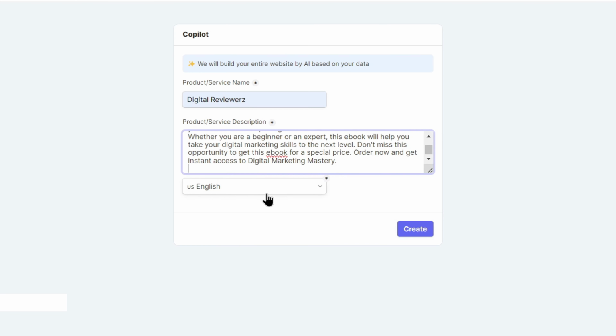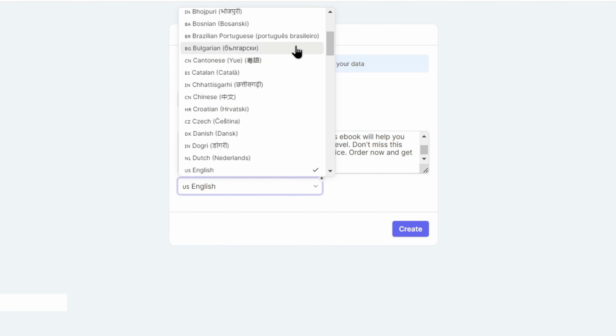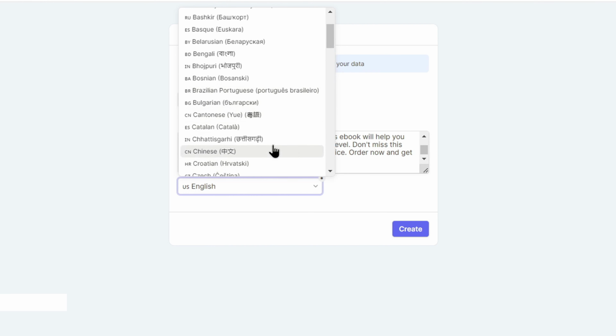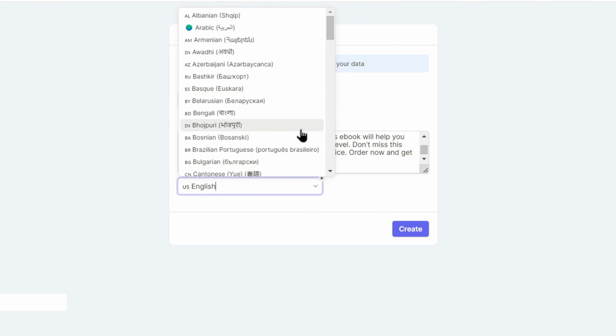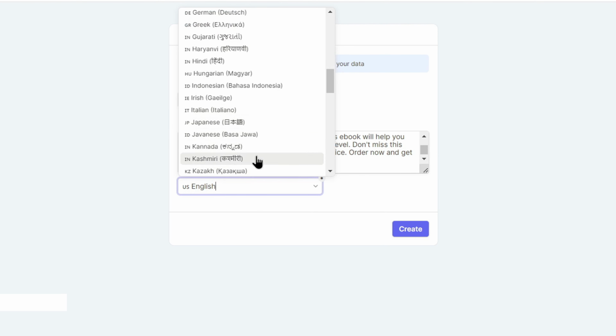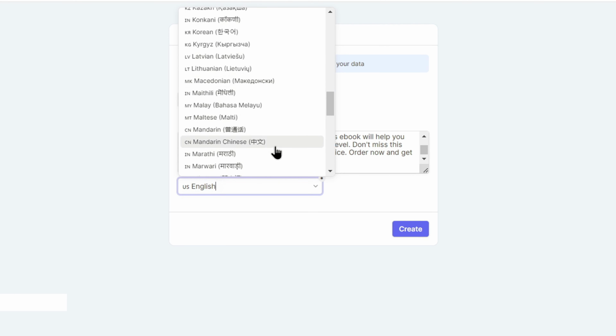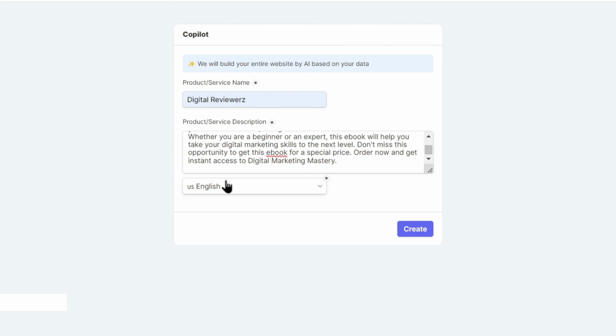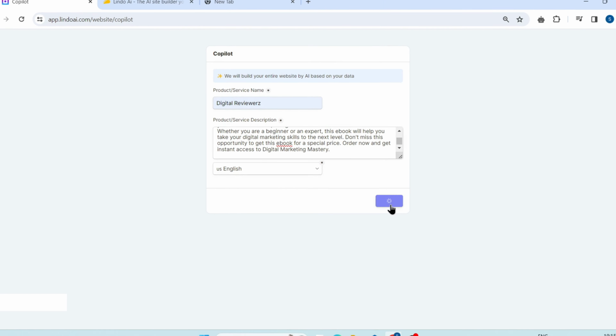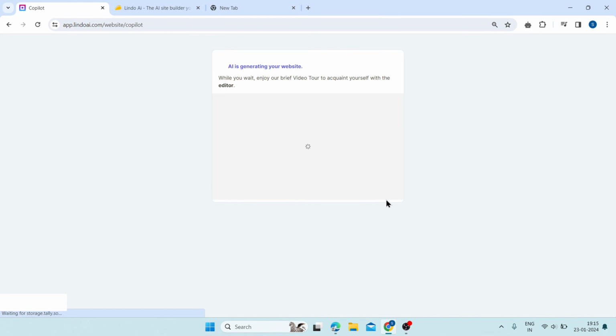Then language. This is the language of your website which will be used to generate the content and design elements of your website. You can choose from various languages such as English, Spanish, French, etc. For example, English. Okay. Once you enter these details, you can click on the create button and Copilot will create your website in less than 2 minutes.